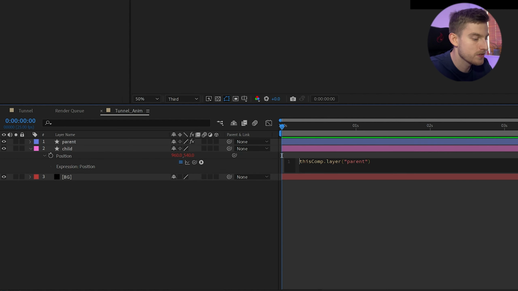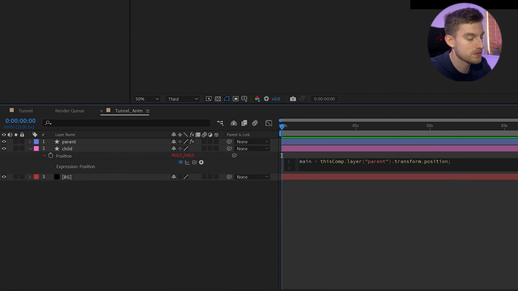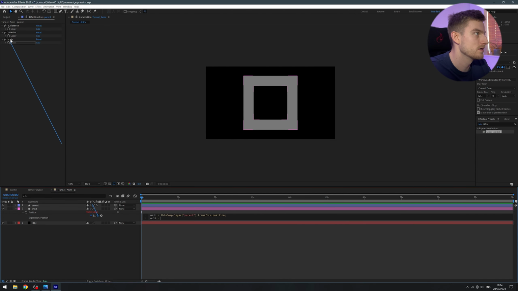And the first thing we want to do is type in main and then equals. We're just going to create a variable. So this is our main, and it's referencing the parent layer. I'm going to do dot transform, and we want dot position, and we're going to add a semicolon as well. Now below this, we want to create our multiplier, and this is what everything is going to work off. So we're going to type in mult, and this is equal to, and we're going to drag this to our Z distance slider and put a semicolon.